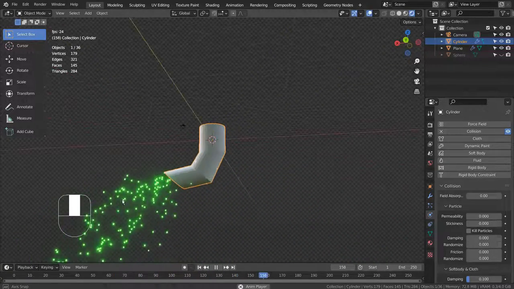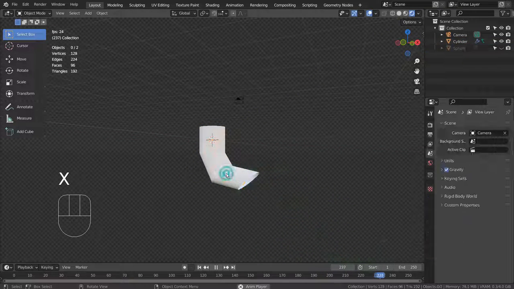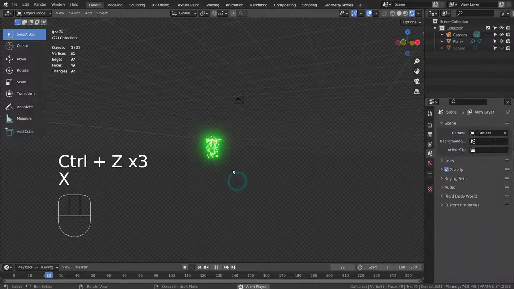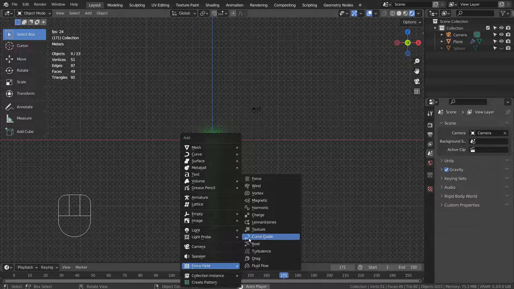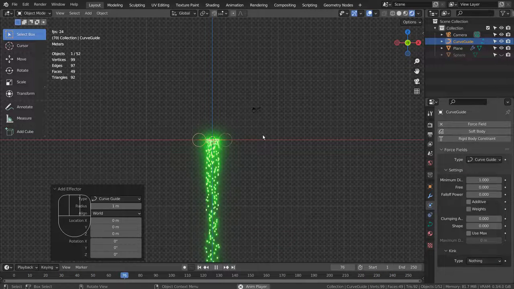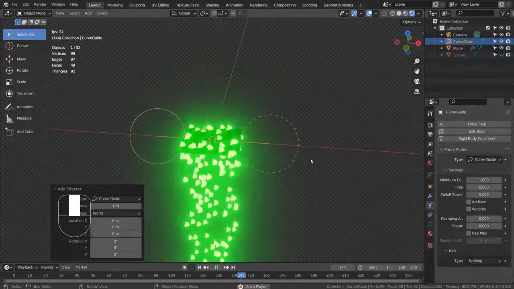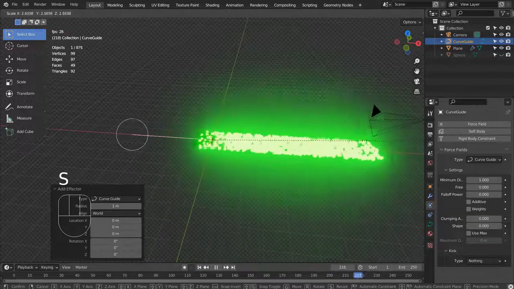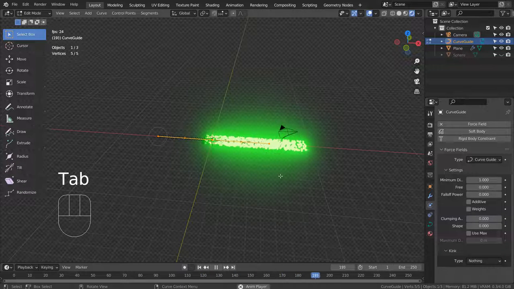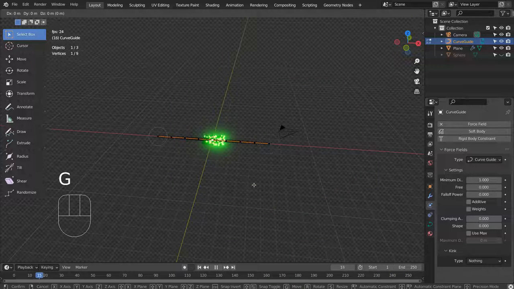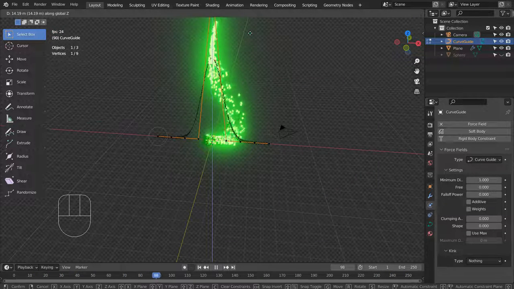If we need a scene where the particles follow a curve path, then we need to use the curve guide force field. Just like normal curves, we can go to edit mode and subdivide the curve to add more curve points. We can move, scale, and rotate the curve freely to change the shape of the flow. We can create very unique particle flow animation by moving curve points.